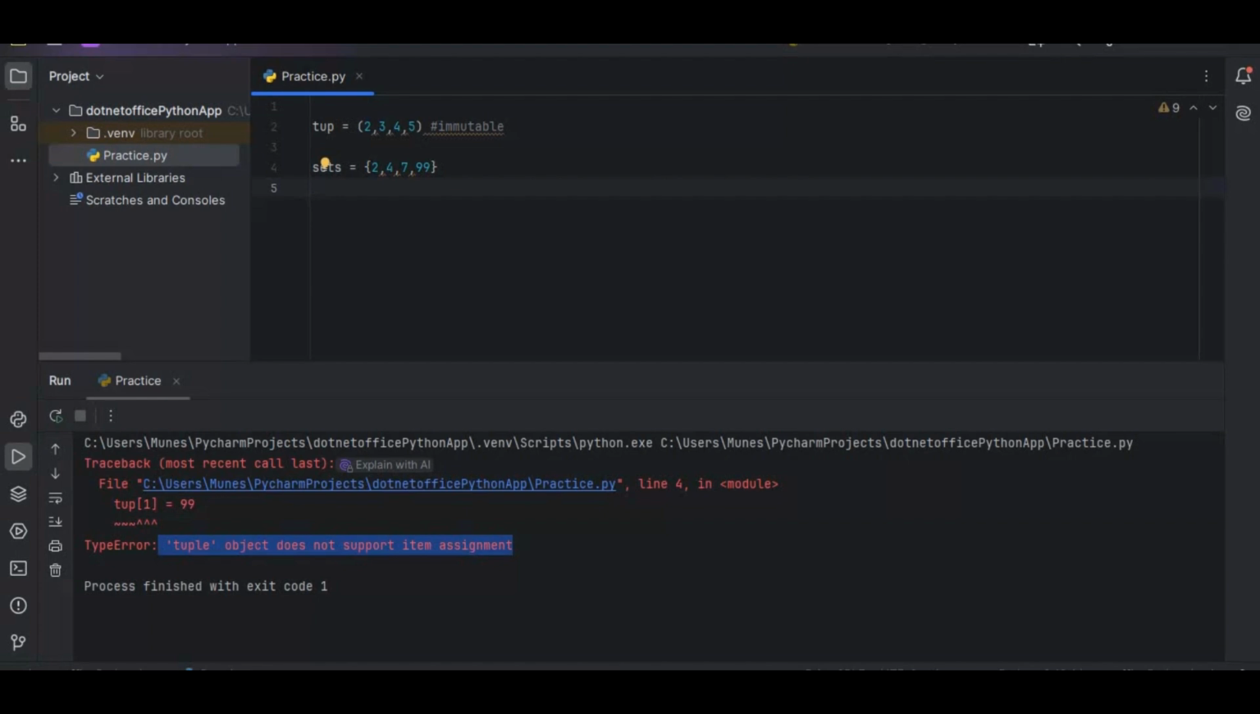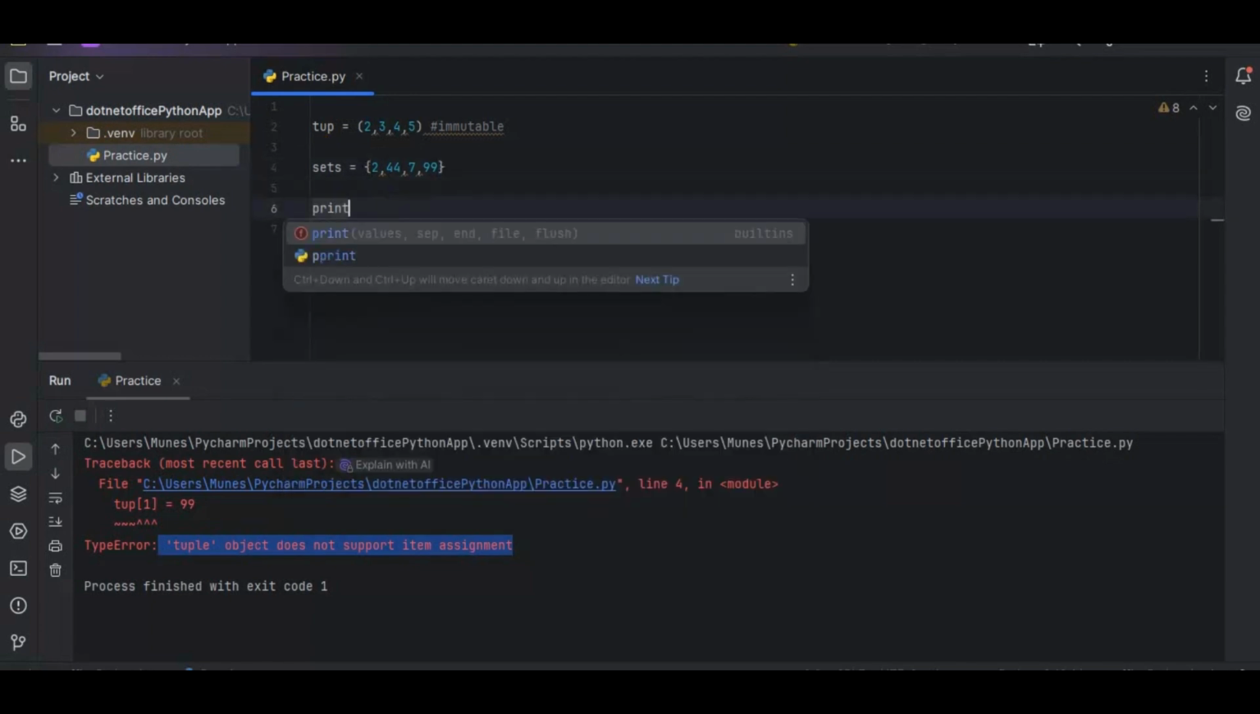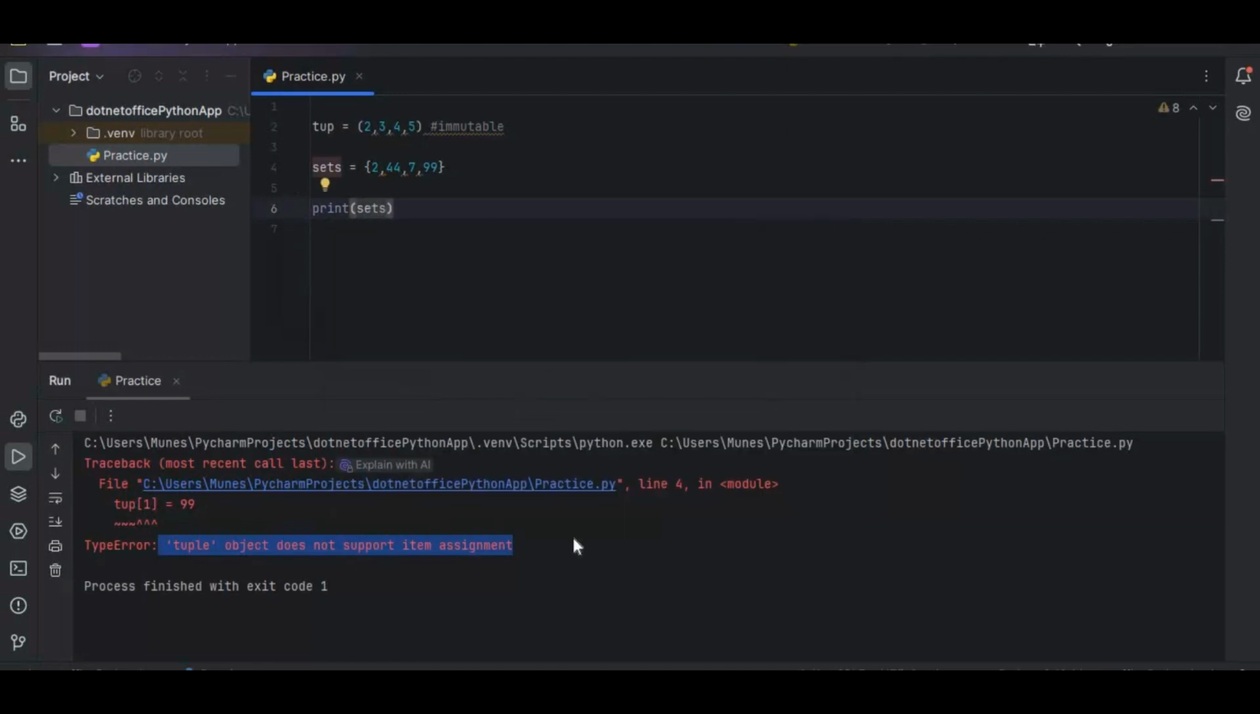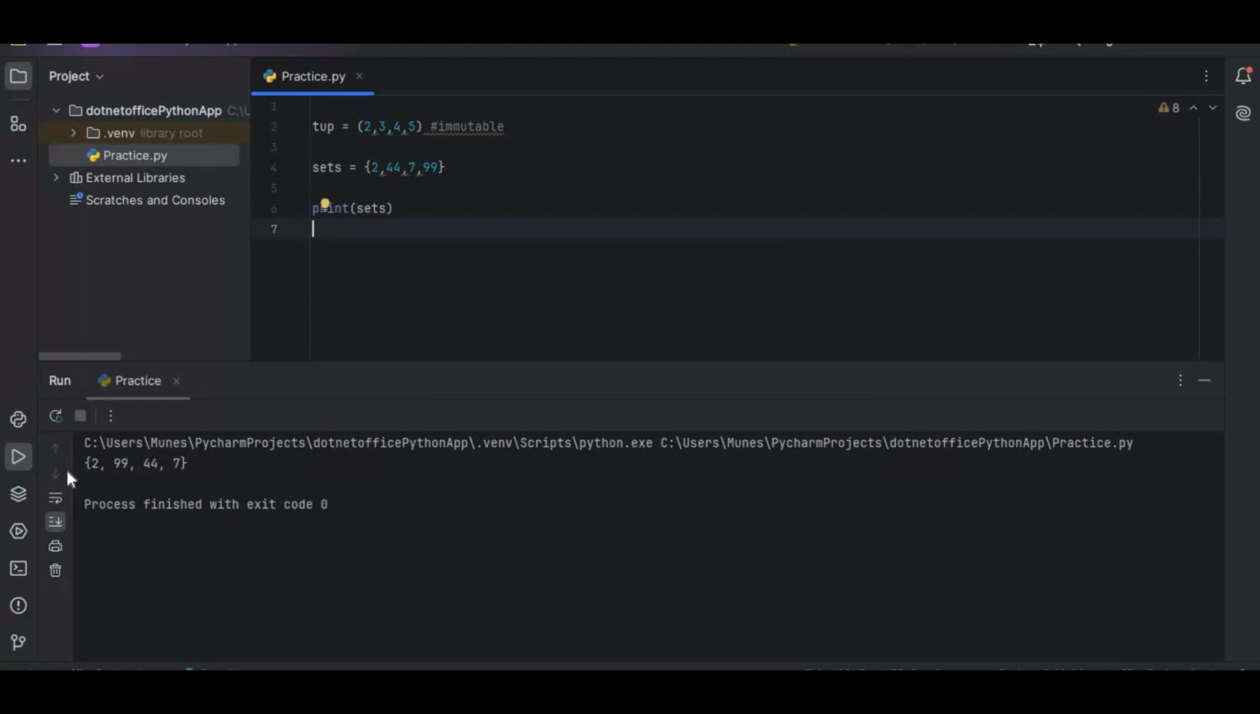And sets are unordered collections of unique elements. What I mean by unordered: for example, if I give 4, 4 here. Let me print it first. So print sets. When I run this, you will see the duplicate removed, meaning I defined it in one way, but it is printing in a different way. It doesn't even print in sorted order. These are unsorted, meaning we don't know in what order the values will print. Because of that, we don't know the index of any element, because it is unsorted.